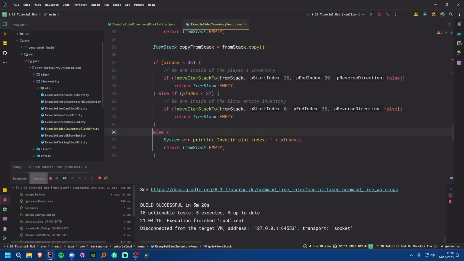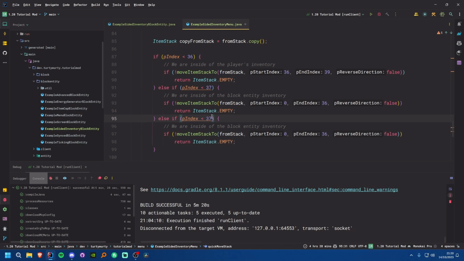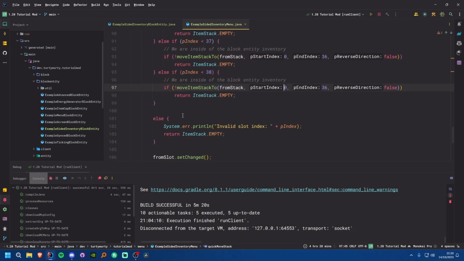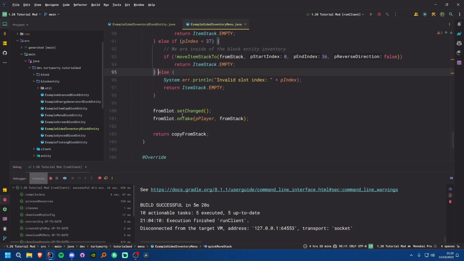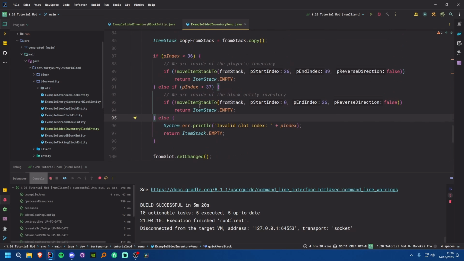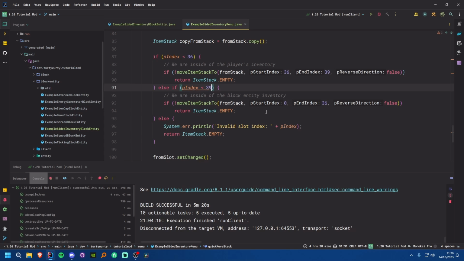You could say another else if the index is less than 38, then you could try and move between 36 and 37, and etc, etc. We're not going to worry about that though. We're just going to keep it exactly the same, just because that simplifies it a lot for us. So change that back to 39, of course.